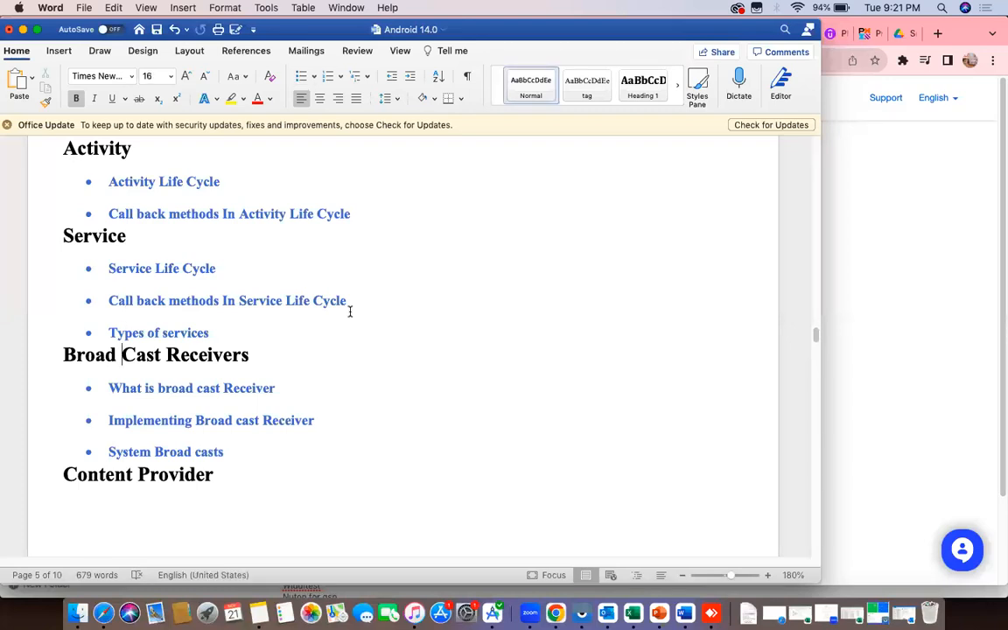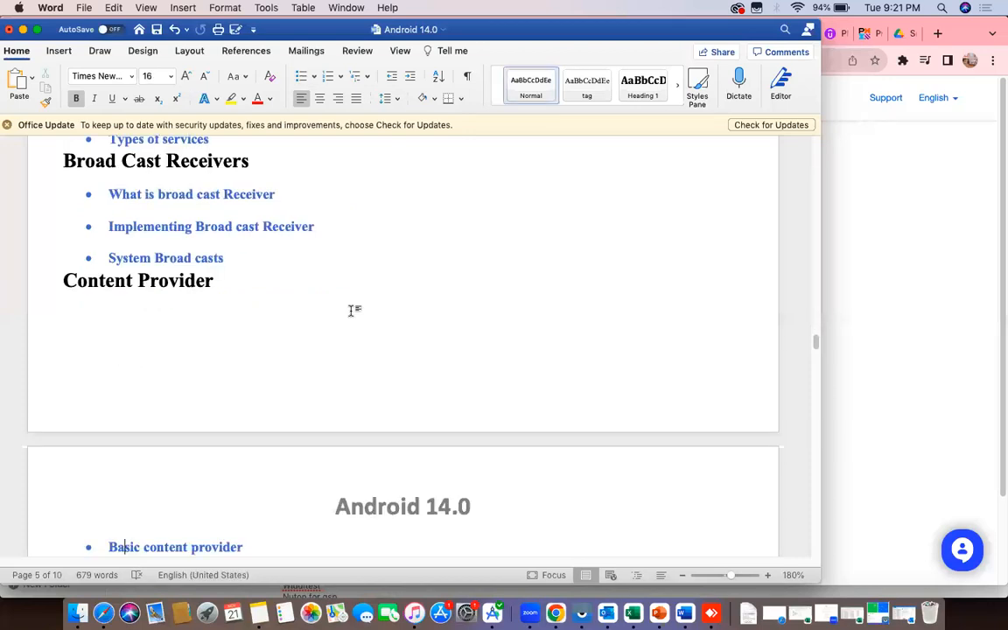Broadcast receiver means it says Wi-Fi available, Bluetooth available, or airplane mode is on. Such kinds of things we can handle here.